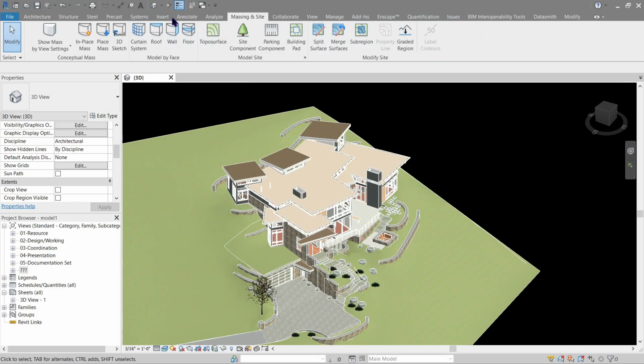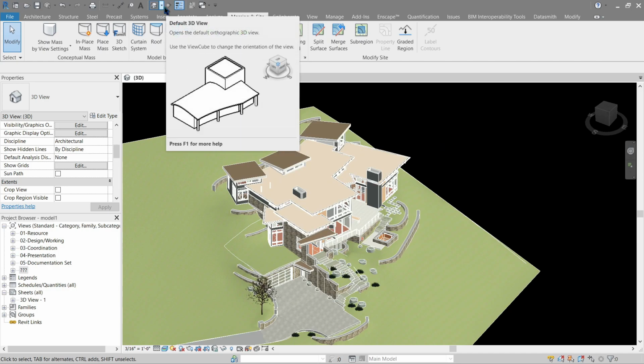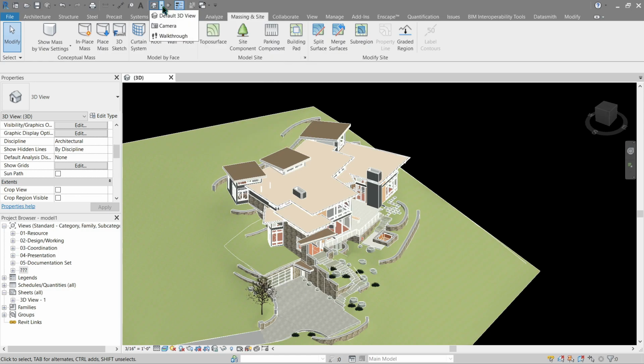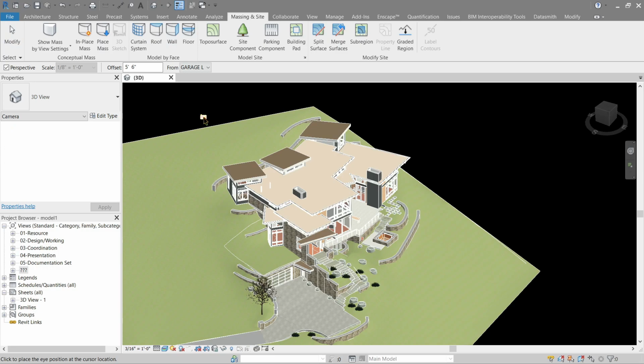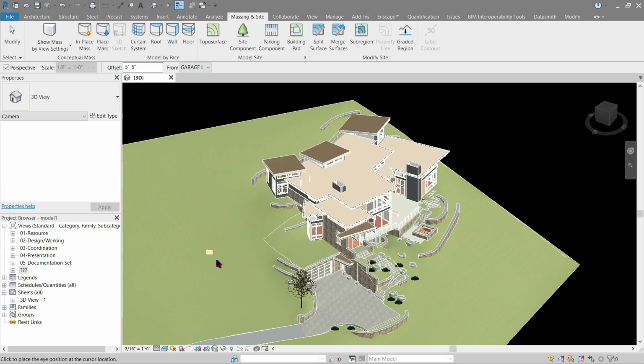In this video, we will be tackling cameras. Now, here in the 3D view button, you will notice an arrow pointing down, meaning there's plenty of options for us to use. Simply click this one and we've got the 3D view, camera, and walkthrough. For now, we will be doing camera. Click this one and try to use it within 3D first.